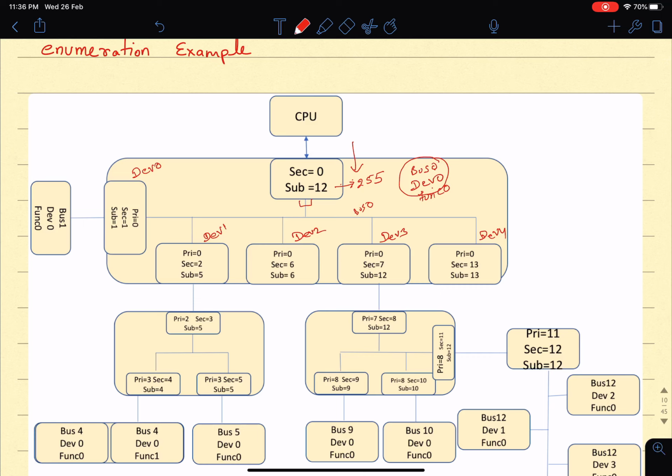And when the CPU goes for enumeration, it does a depth first search. Depth first search means that, like here, it is going for device 0, and it will go until it finds the last device in this particular hierarchy. Once it finds that, it is calculated, then it will move to the next device.